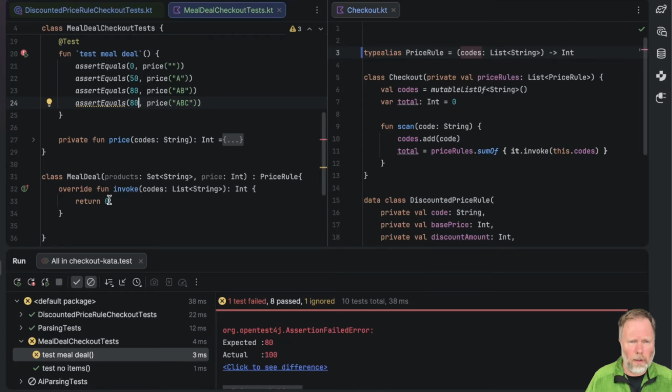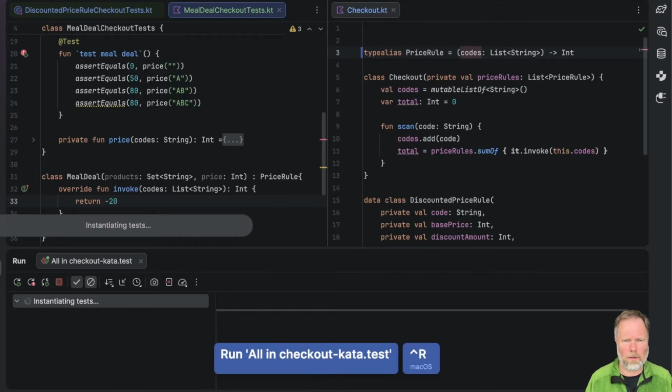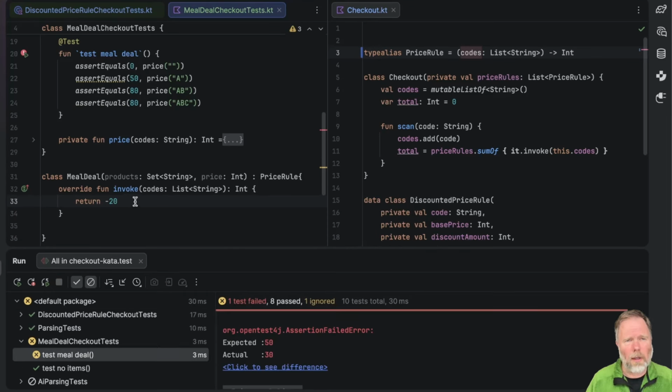And we could make it work, I think, just by returning the discount that we want for the meal deal from here. So we could say minus 20. Is that right? Oh no. And that's because the meal deal is now returning minus 20 even for the case where we've only put in 1A. Well, that's no good. It's going to be a bit hard to fake it till I make it. So let's see how we could make the meal deal work.